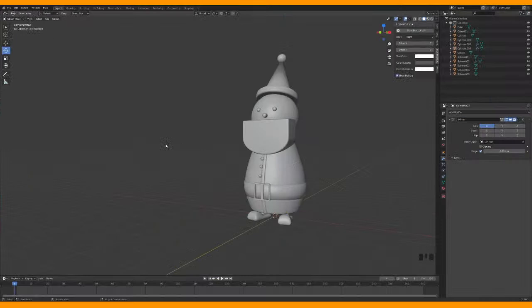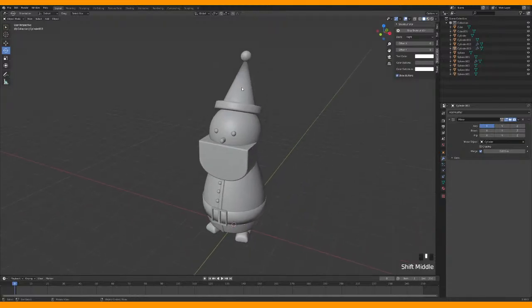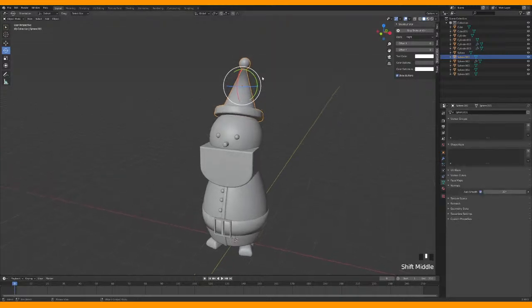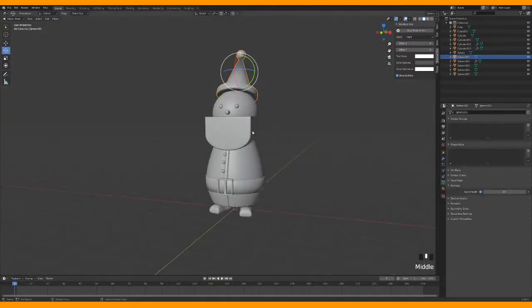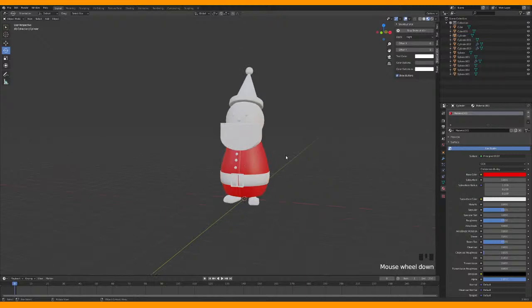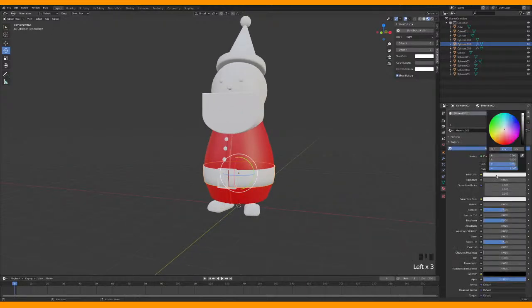Alright, let's go back to maximize view. And then the arms. What do we do for the arms? Hold on. Let's start shading this thing, okay? Let's give it some materials. Okay, so for the base, we're gonna go with a red. Let's see what happens here. Very good. Then the belt will be black.